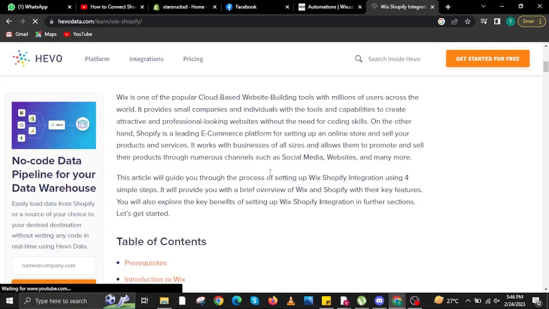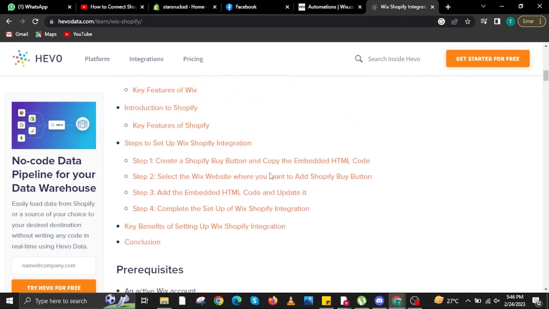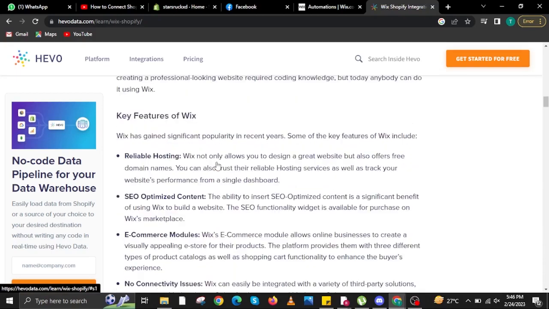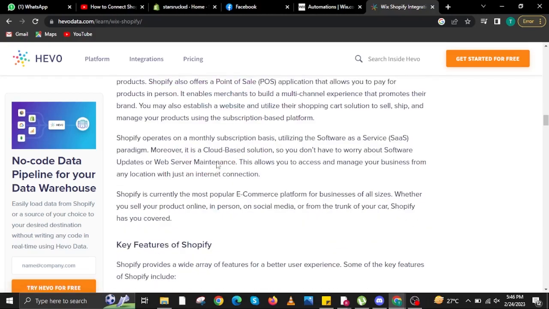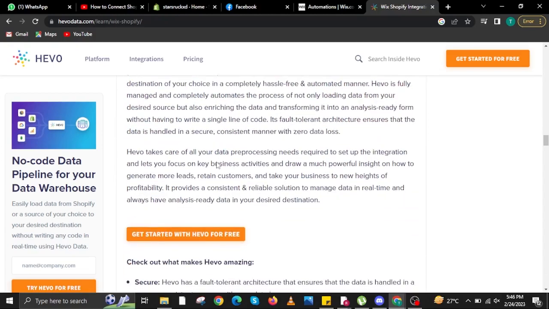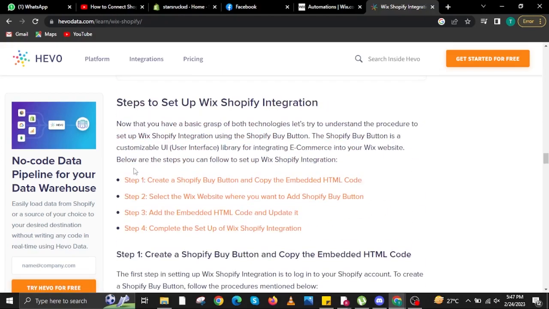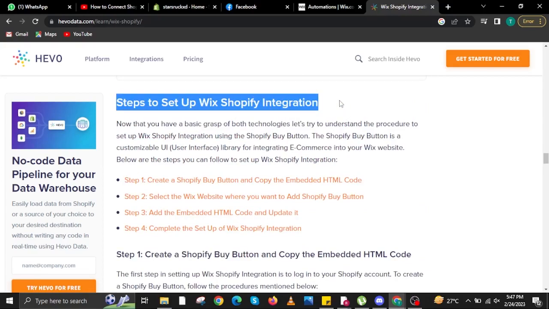Now wait for the website to finish loading. In here, I will be reading you the step-by-step process, and then all you have to do is follow along my voiceover so that you will be guided whenever you are going to be doing it. In here, first, when you appear to the website, all you have to do is scroll down. We are going to be looking for the step-by-step process that is in detail. Now here are steps to set up Wix Shopify integration.